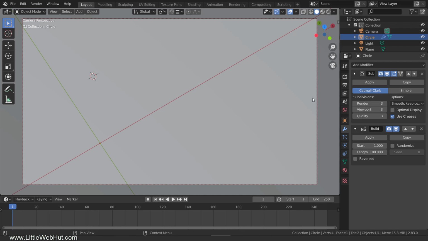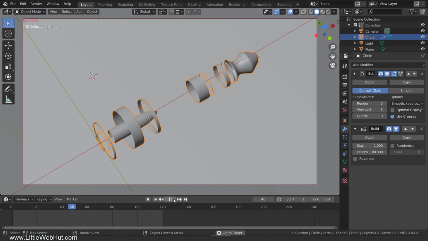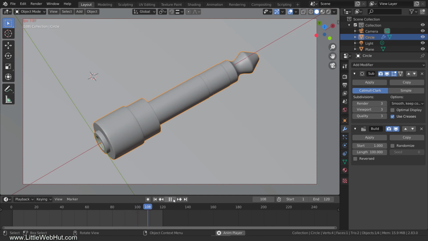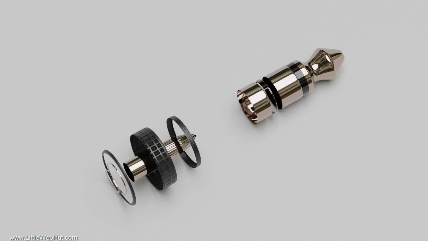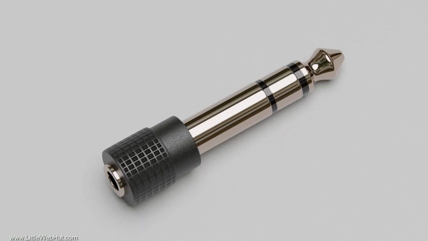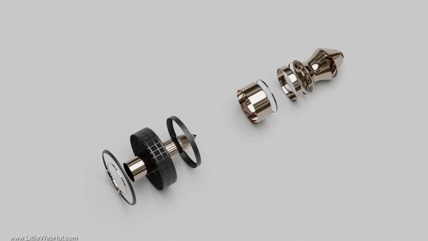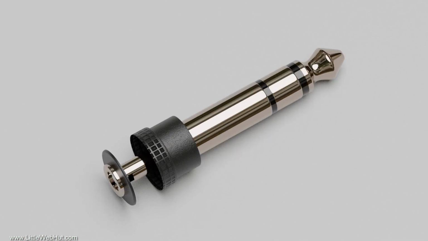I want the whole animation to be 120 frames long, and so I'll set the end value to 120. Now when I press the play button, you can see the 3D model being constructed. The construction started at frame 1 and continues for 100 frames. This is what the rendered animation looks like. If you don't know how to render an animation, then you can watch my video on that topic. I'll put a link to it in the video description.